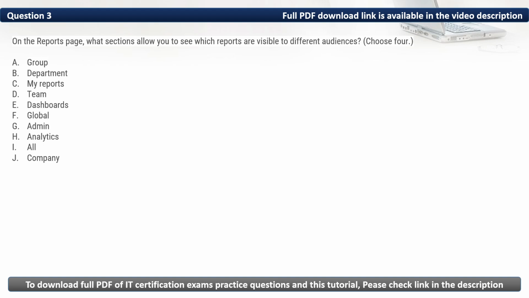Question 3. On the reports page, what sections allow you to see which reports are visible to different audiences? Here in this question, the sections that allow us to see which reports are visible to different audiences are group, dashboards, global, and admin. As such, the correct options are A, E, F, G.